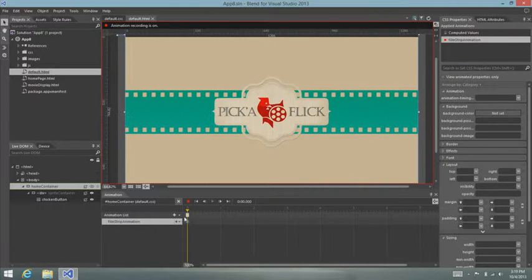So the first thing I'm going to do is specify the duration of this animation. I want it to go about 1 second. And I've just moved this time head to the 1 second mark, and I can scrub back and forth. Nothing's going to happen, but once I make some changes, you'll see the timeline come to life.